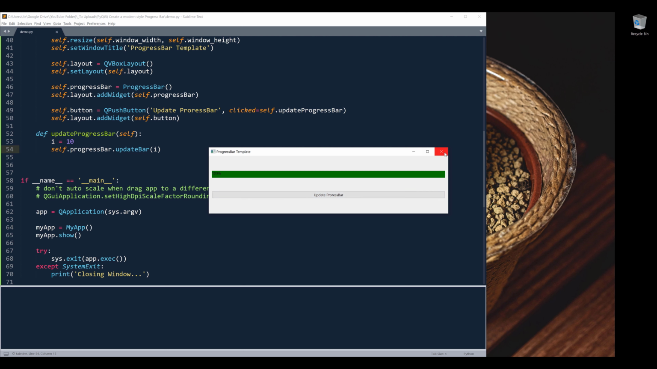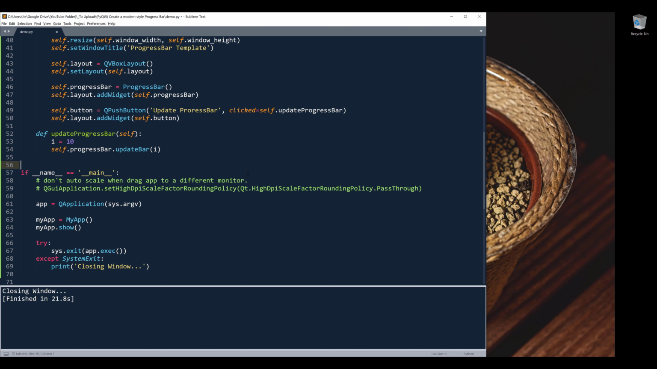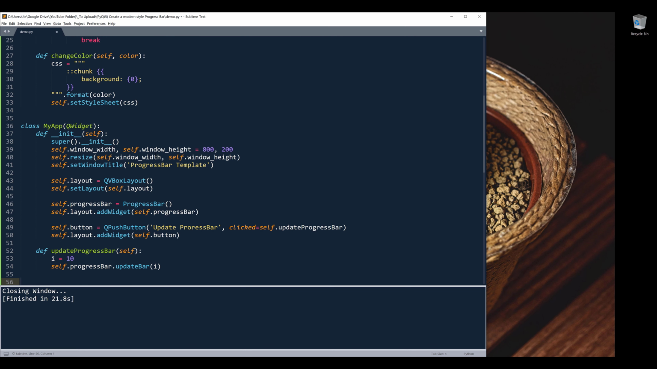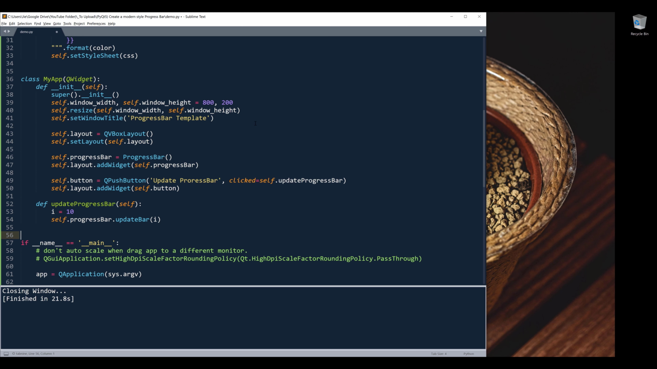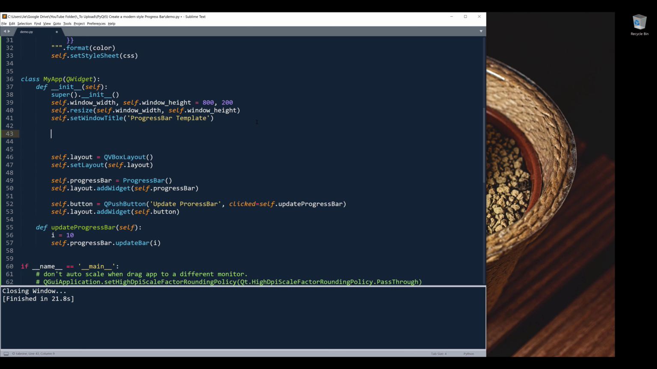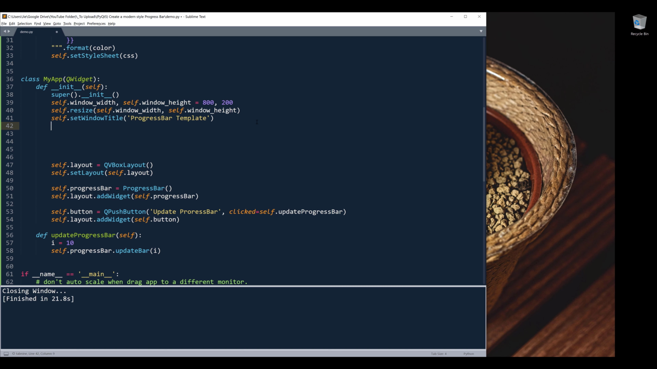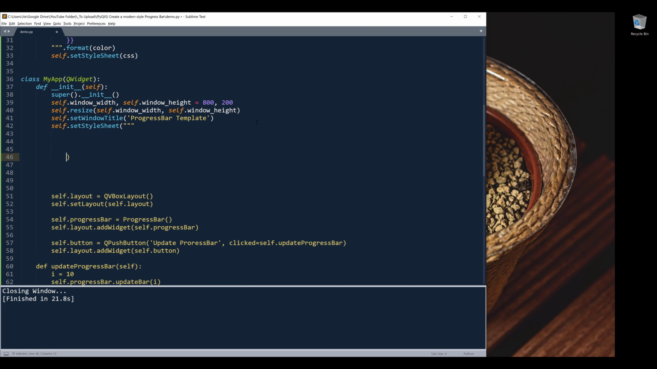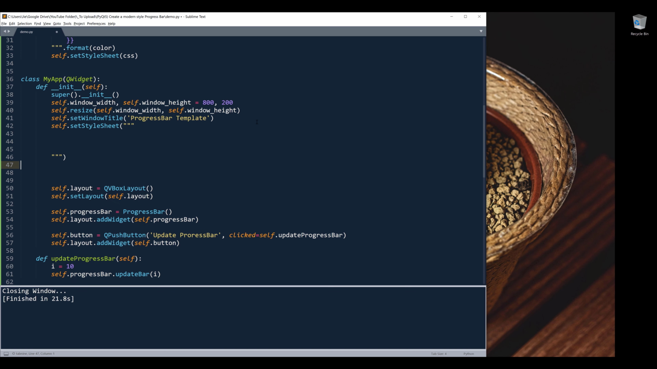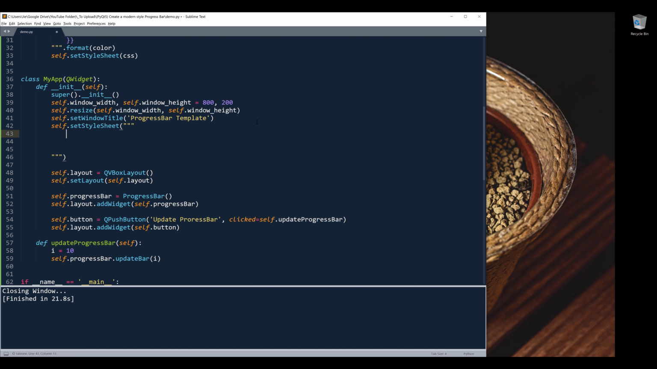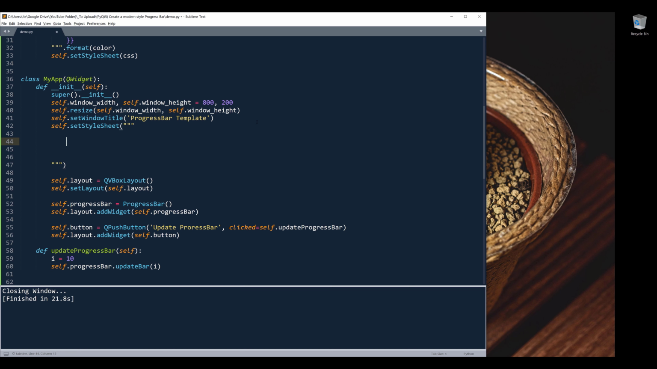Now I'm done with creating the interface. Now going back to the constructor inside my app class. So here I'm going to insert the set style sheet method. And I'll start by customizing the interface of my Qt widget. Here I'm going to insert the widget name, Qt widget.